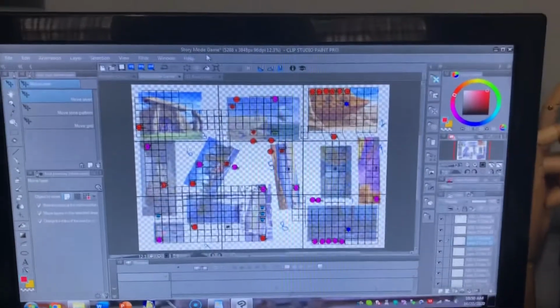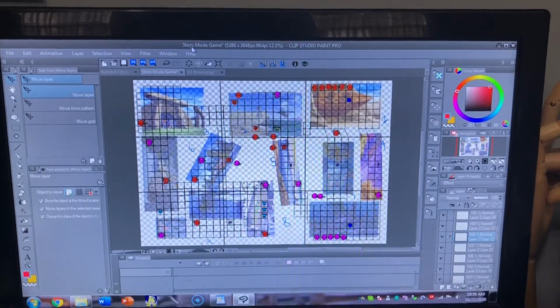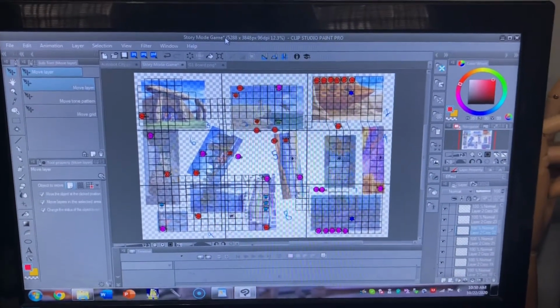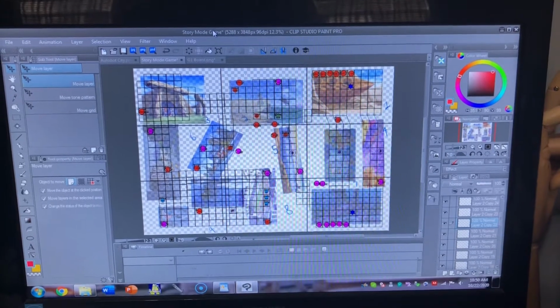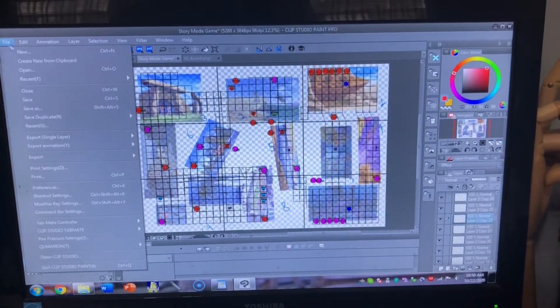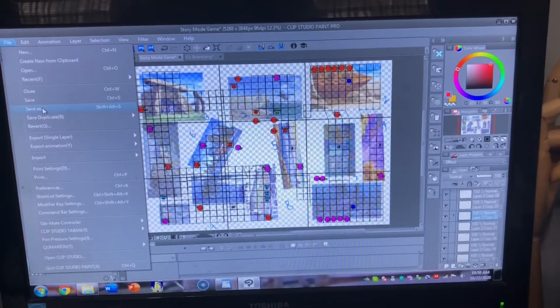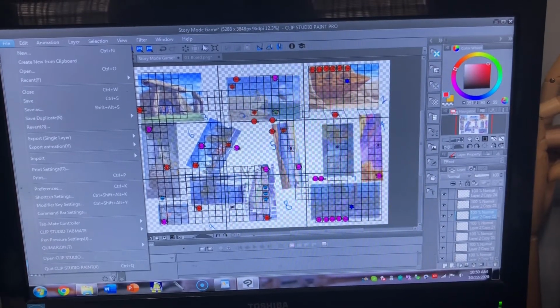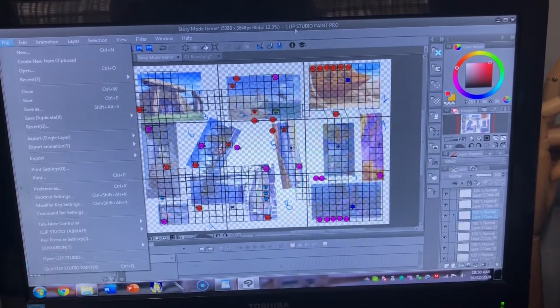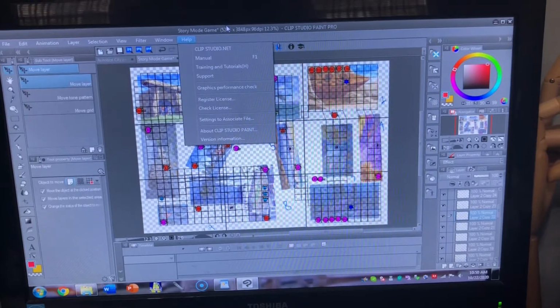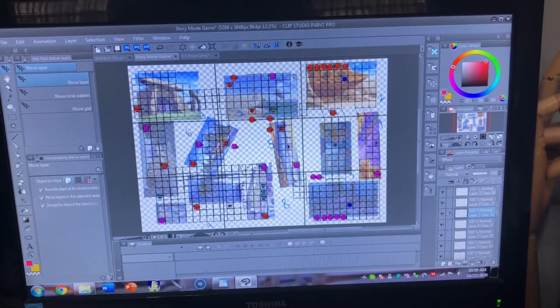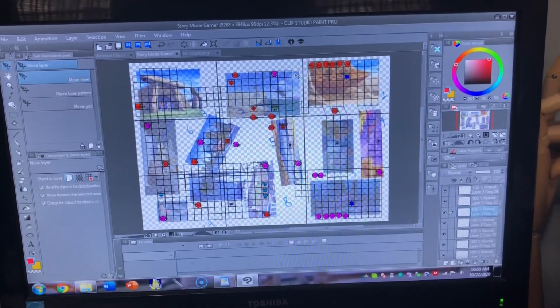What I do is I have, this says Story Mode Game on top, that's the name of the file. What I do is I open up this file whenever I play a new game, and as soon as I open it up, I hit Save As, and then edit the title, make a new title, so you always have Story Mode Game as default, and then Story Mode Game versus whoever.